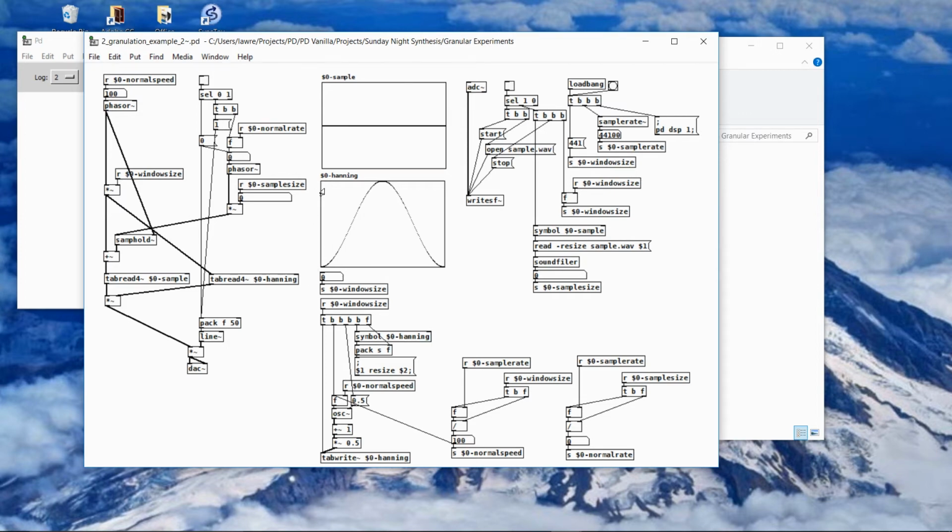It's called a Hanning window, and this is its shape. It's really a cosine curve going from 0 to 1. So its shape goes from 0 sloping up to 1 and back down to 0 in the cosine function, giving it this shape.